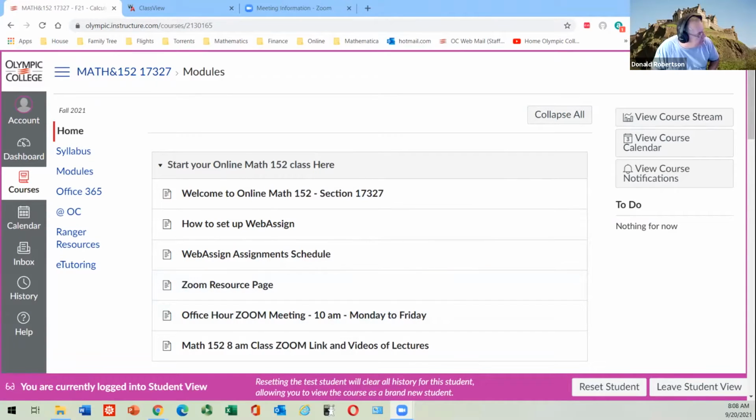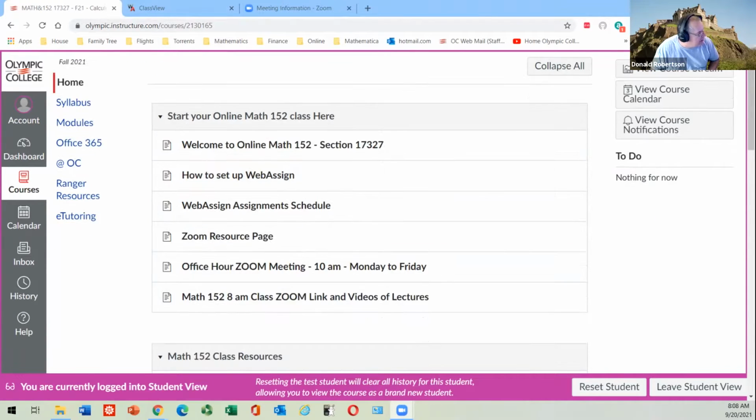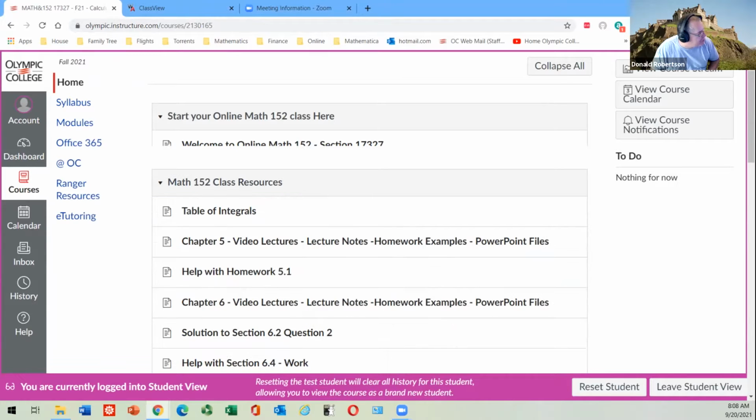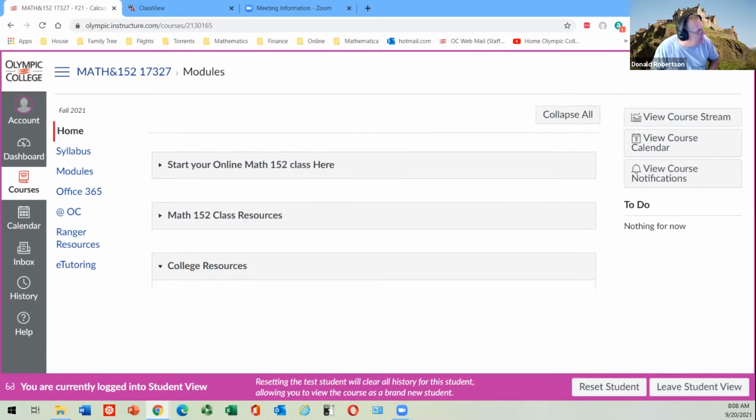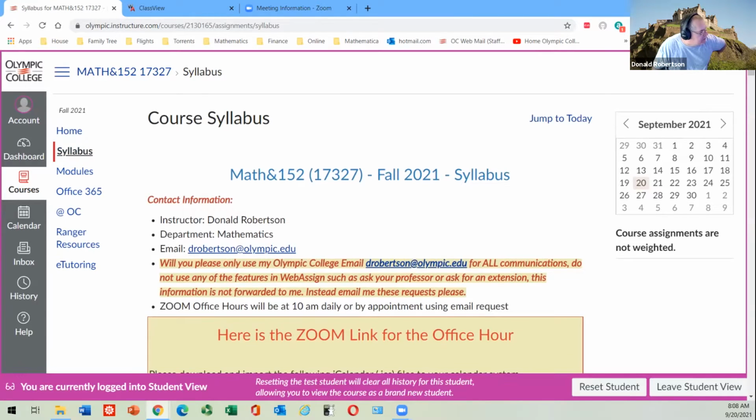So this is essentially your Canvas site. It has a number of features, a number of things. Just closing these up a little bit. There we go. There's your three main modules. Over here on the left, you've got your syllabus. Fingers crossed that, could somebody just say, yeah, you're looking at the syllabus?